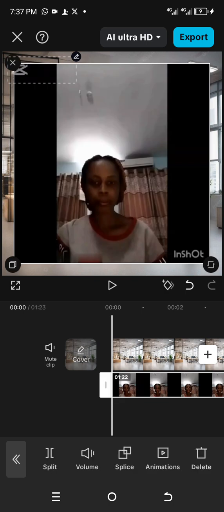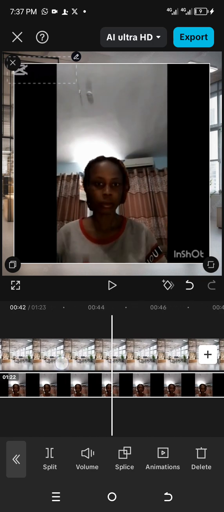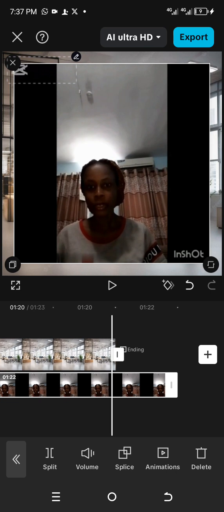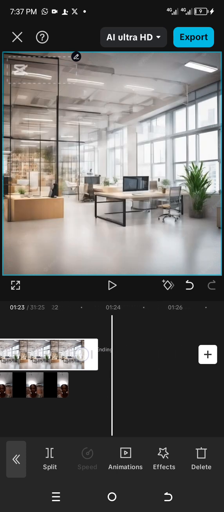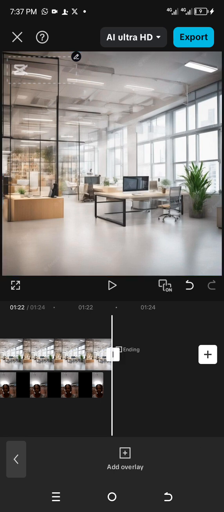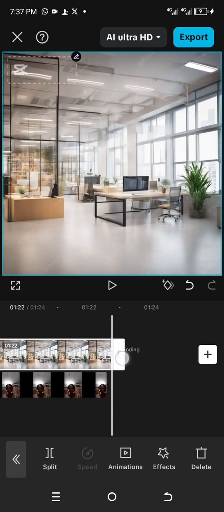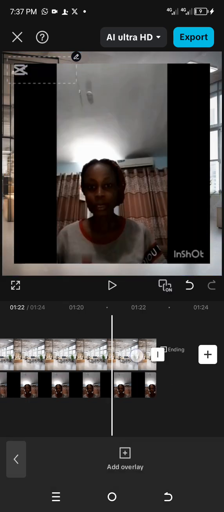Now I'm going to scroll through the video from the beginning to the end to get the video to the same size pattern. I want it to be selected, so I'm holding it down and simply dragging it. Okay, they are now of the same length. So I'll scroll back.